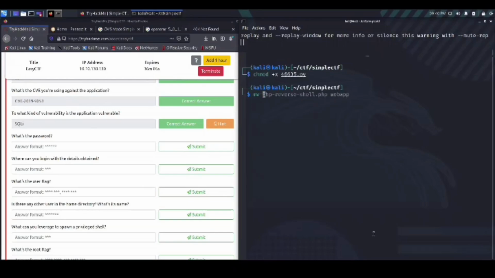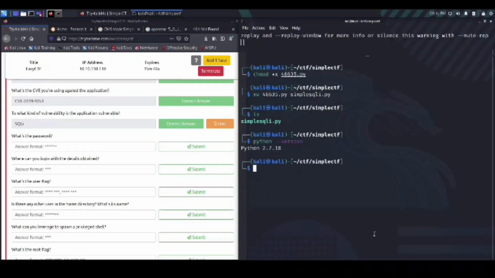In fact, let's rename it to something else understandable. So from 46635, we will name it simple_sqli.py. Yeah. So now if we ls here, we have simple_sqli.py, and now we can run it by typing python. Let's see what Python version we are running. So it says we are running Python 2.7.18, which is perfect because this exploit is also written in Python 2.